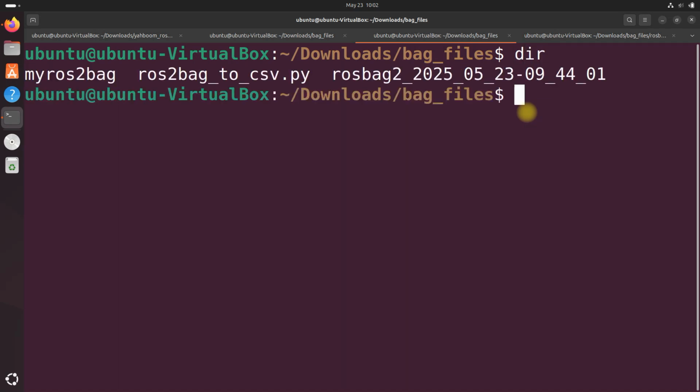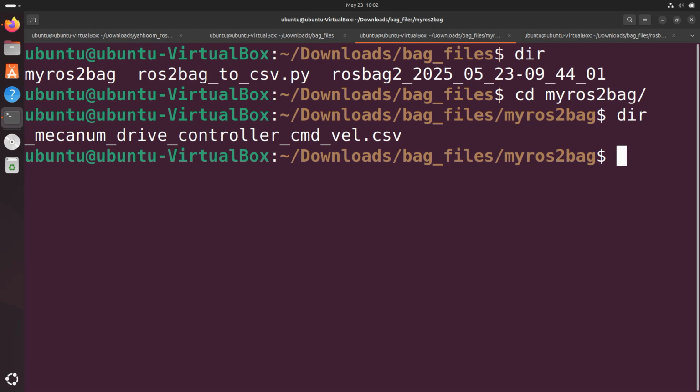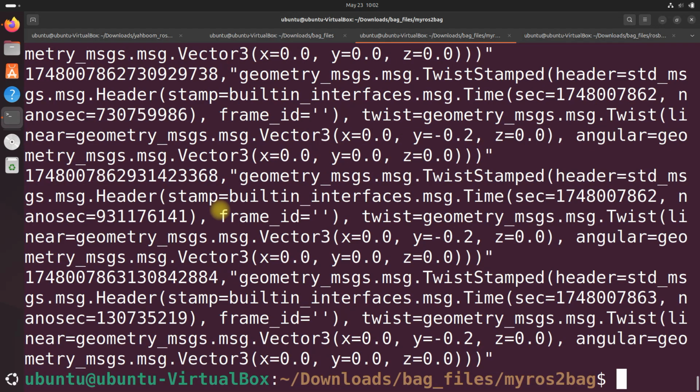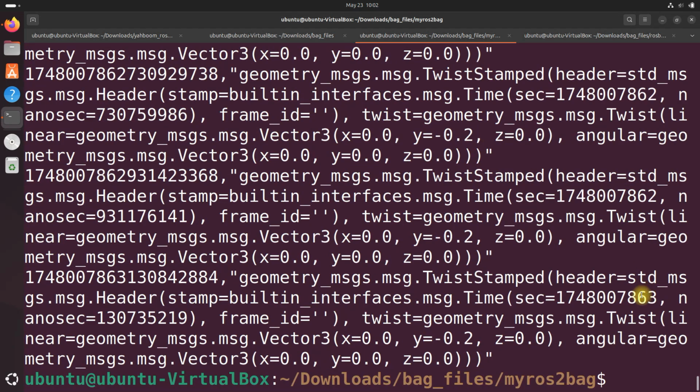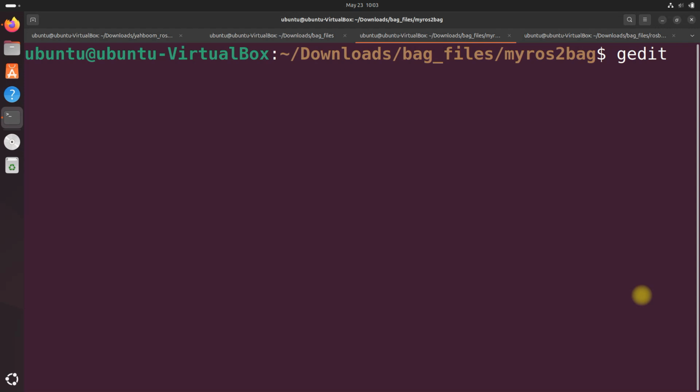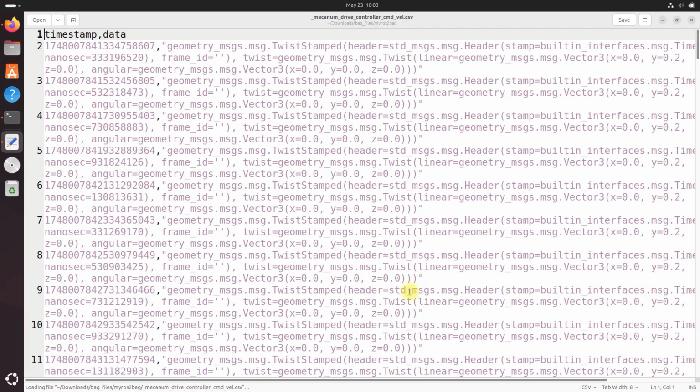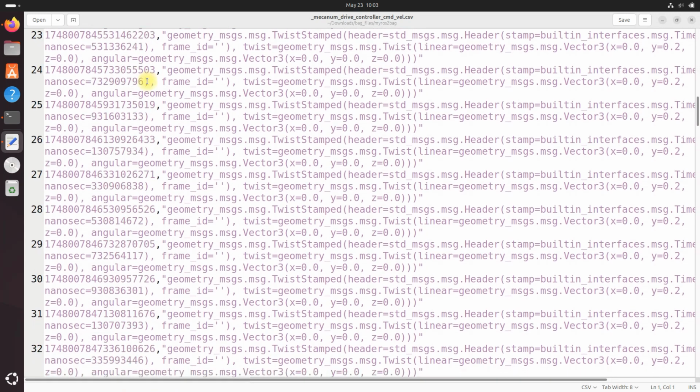Let's see what we got in there. We have a new folder called my ROS2 bag, and let's cd into there. Okay, and there is our CSV. Let's do a cat. Yeah, there's our CSV file right there. But let's do a gedit, that's going to be easier to see. Yeah, there you go. Our CSV file in all of its glory.